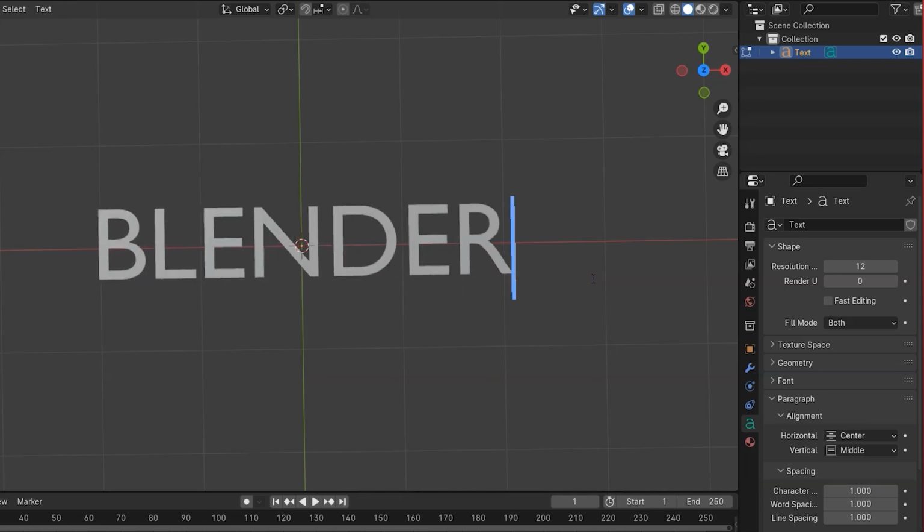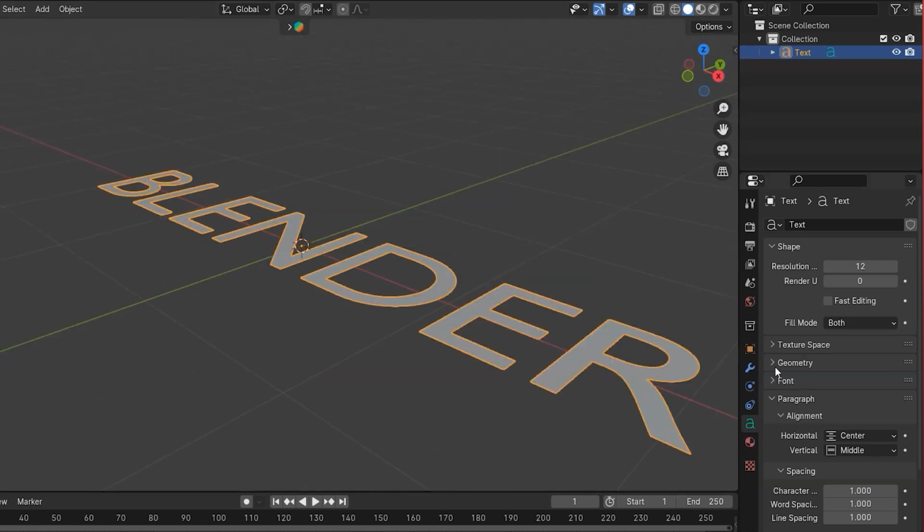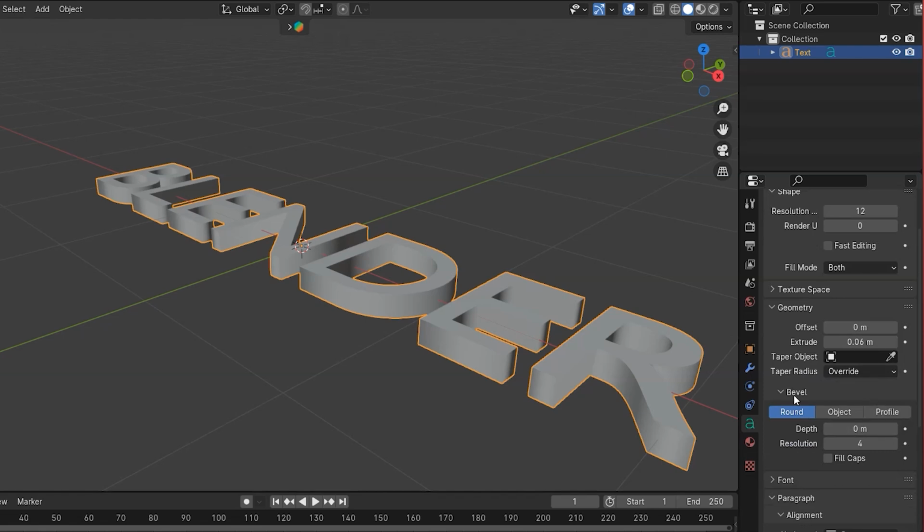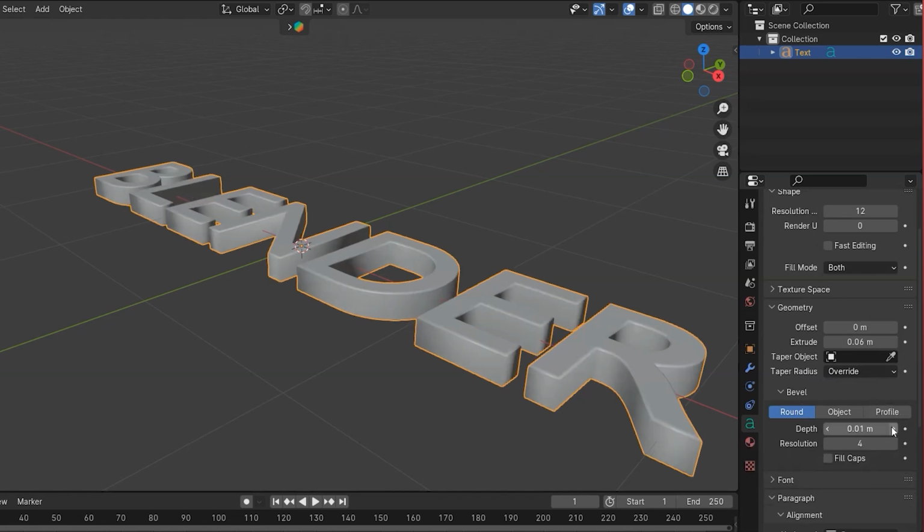After that, press Tab again and with the text selected, go to the Text panel. And in the geometry, increase the extrude a little bit. And don't forget that in the bevel, increase the depth at least by 1.